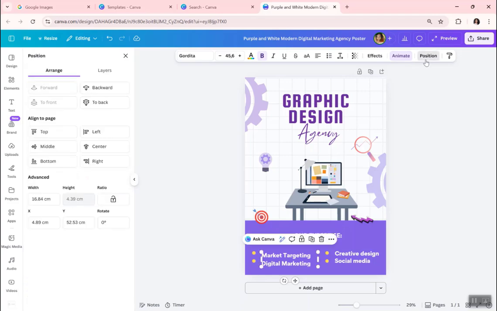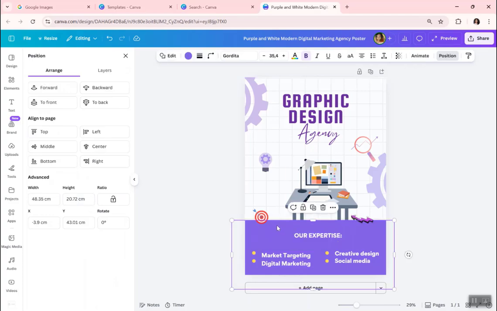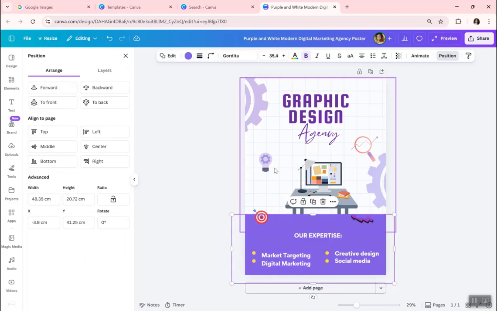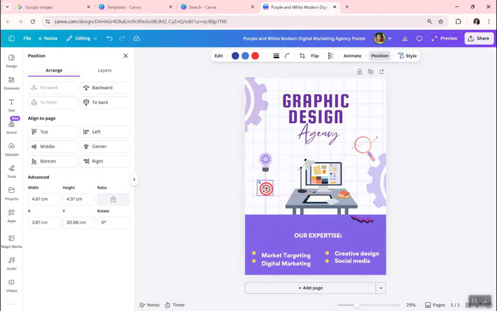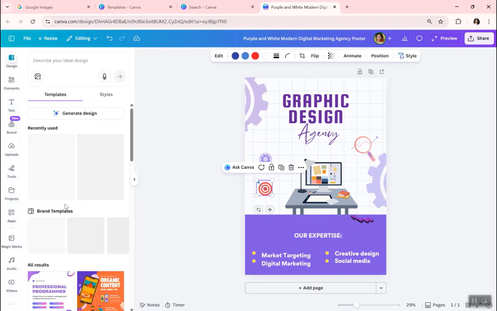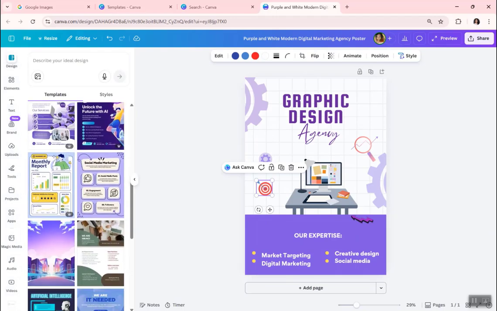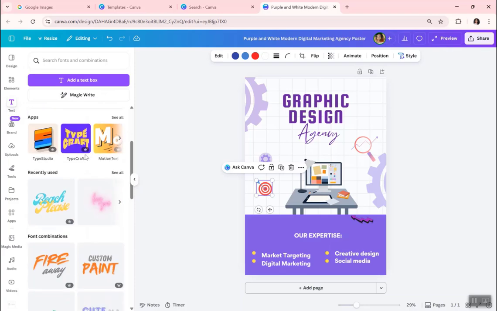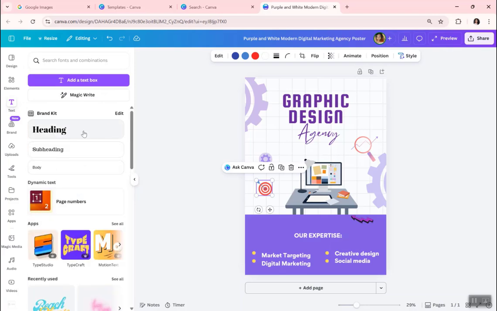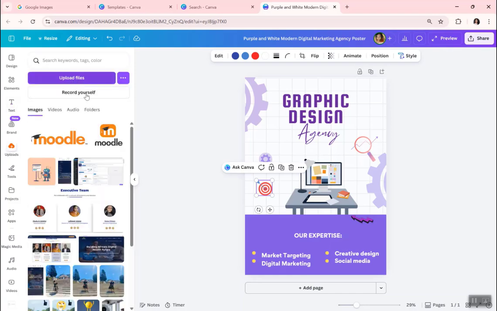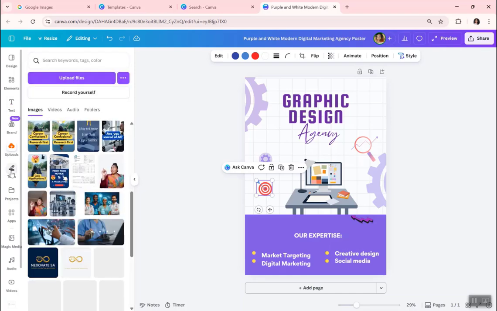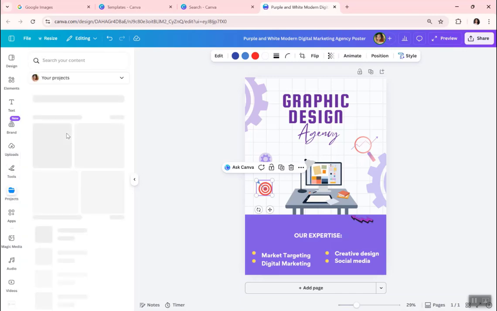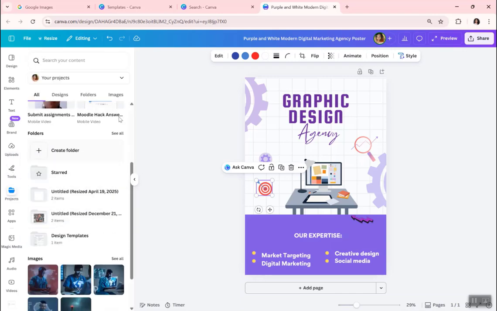So the position is based on where you want this to be shown. Either you want it to be at the back or at the front. So that's what we call positioning. So from here you have different templates of your posters, and you have text features where you can put a heading or a subheading. If you want to upload an image or a video, you have to access your projects if you have built projects already.